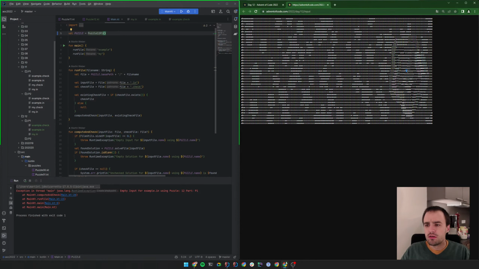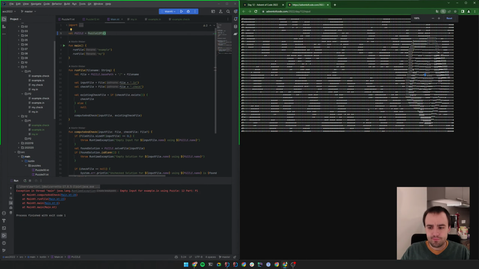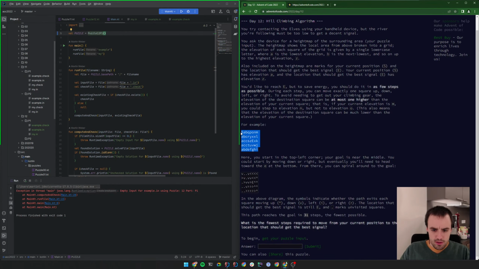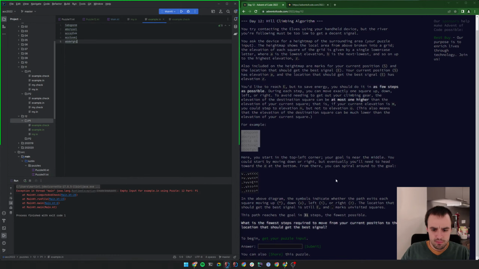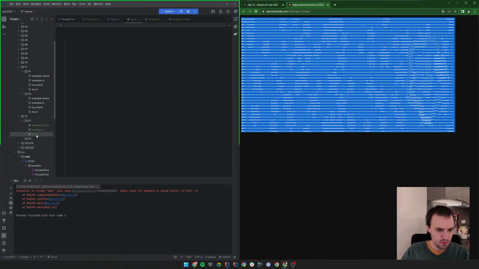Suppose we have the E here, and we'll see a big mountain here before we have some A's, some C's and stuff like that. Then let's get this into our example input. We have an example solution which is 31. And we have our input, which is this one here.